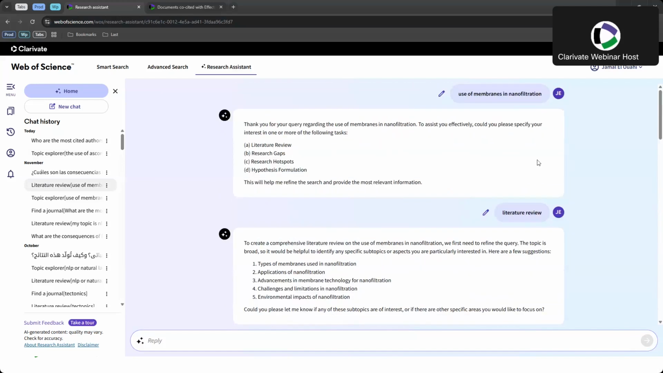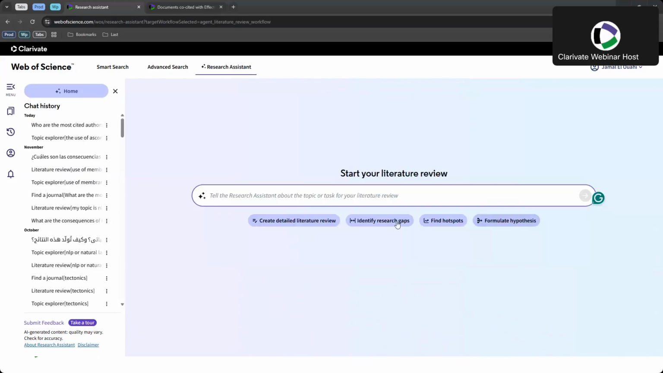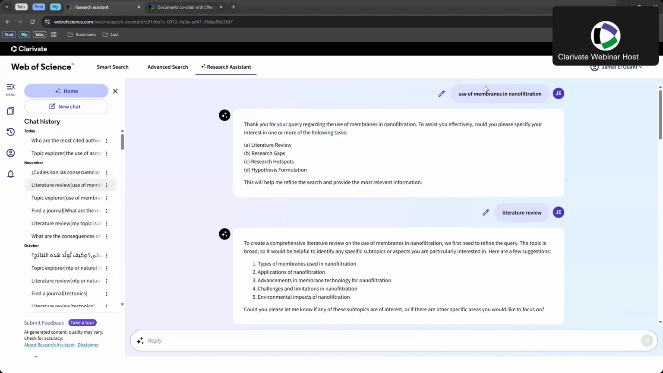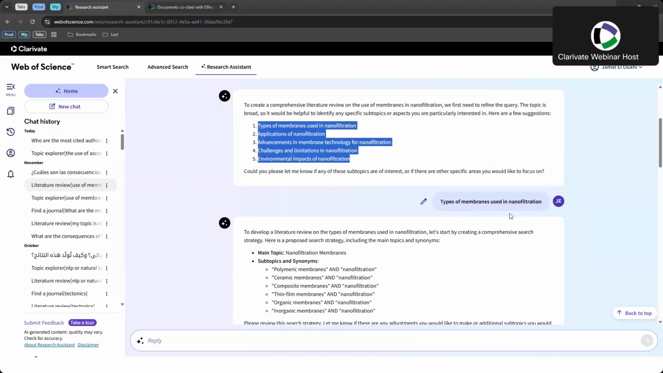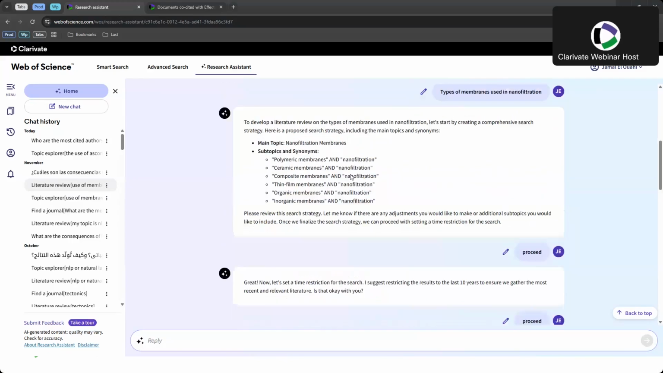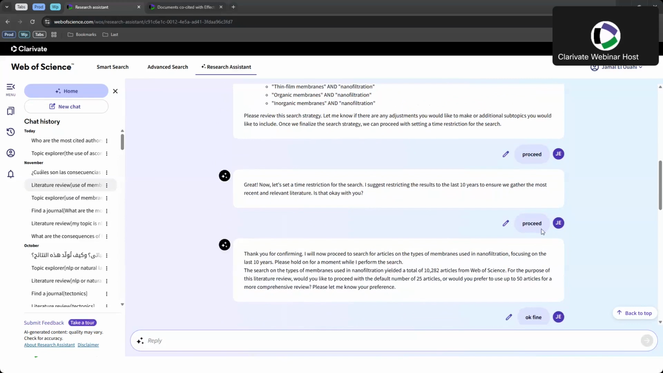This is something that I did yesterday. You see, if you say, I want to do a literature review, you have different steps. I can find hotspots, research gaps, and so on. I'll use this one that I used yesterday. I was looking at membranes in nanofiltration. I said, I want to do a literature review. It already identified different topics. It guides me and says, okay, I'm interested in this one. It suggests some keywords. I said, proceed.